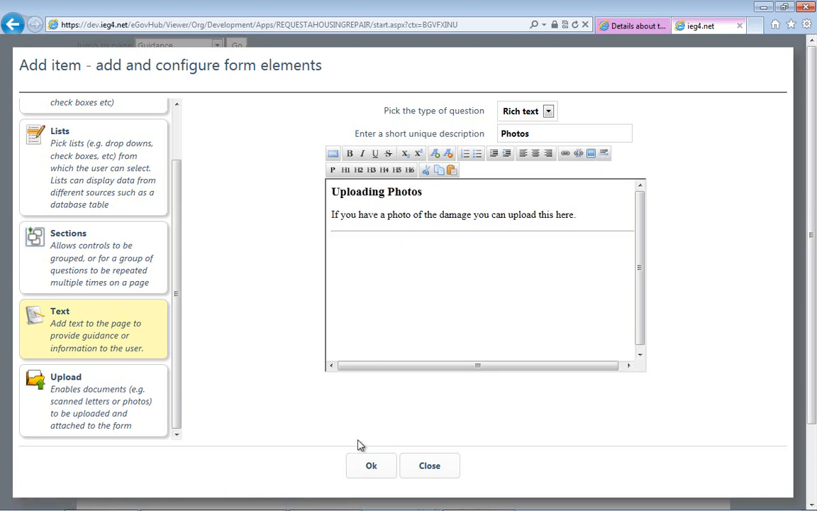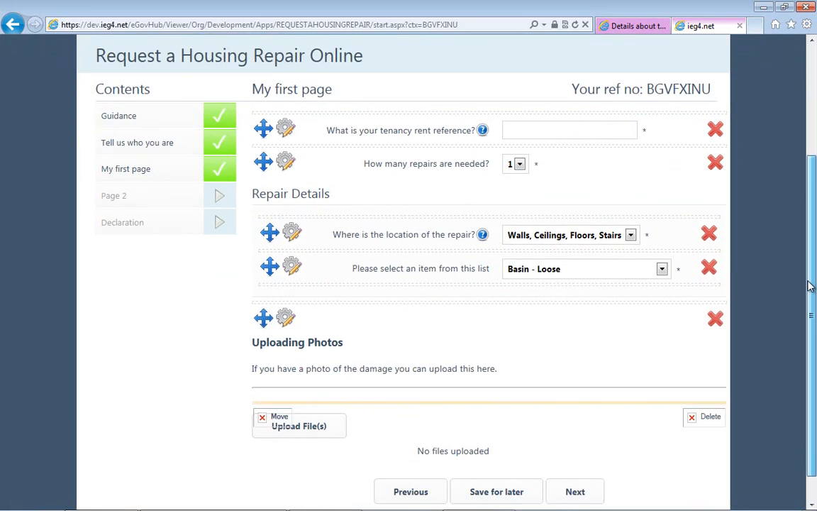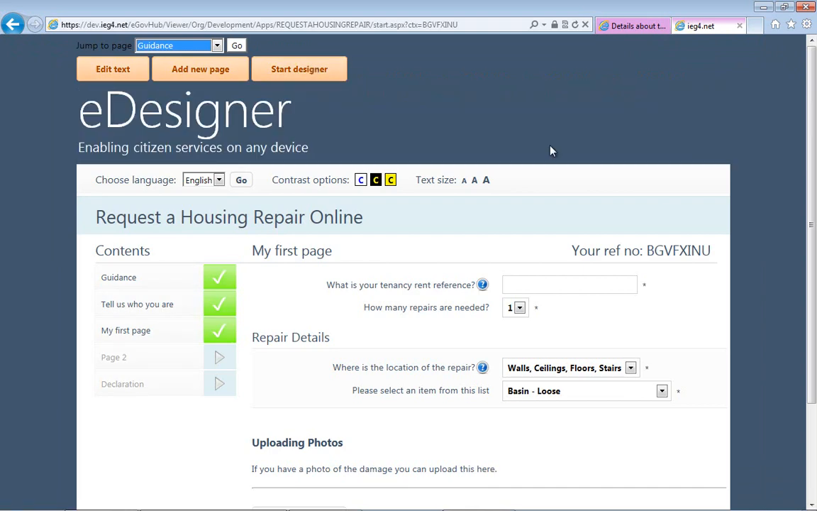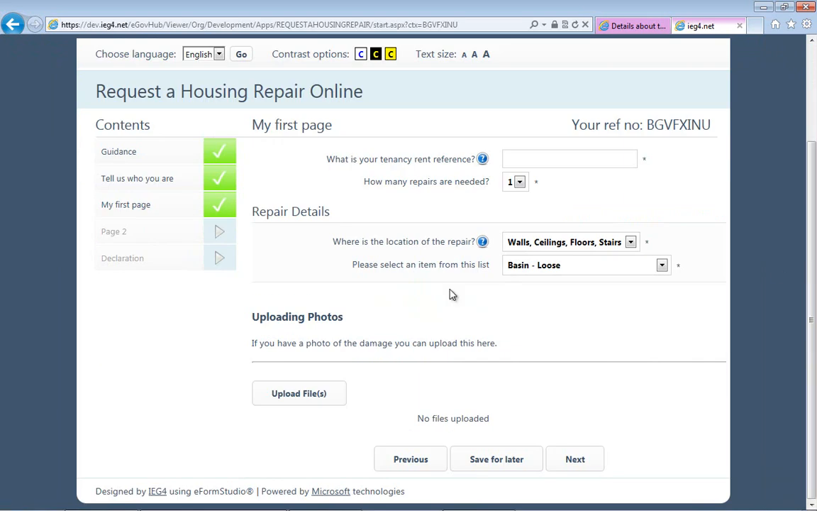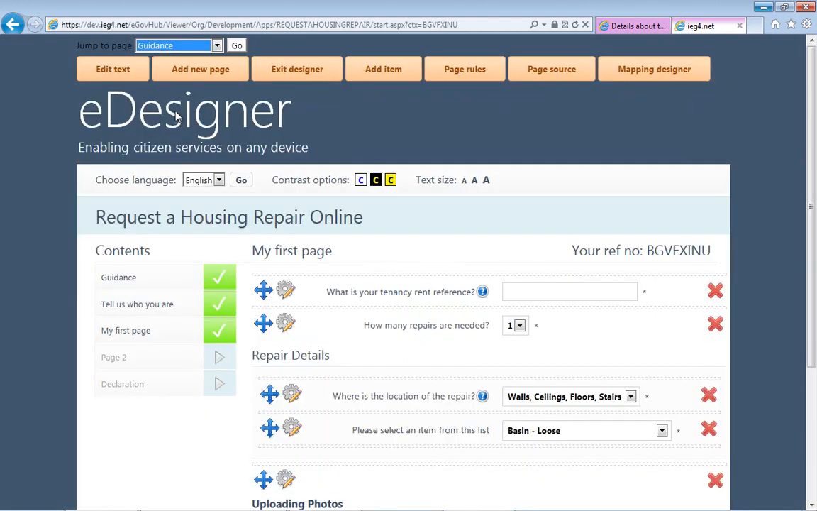And you can also add horizontal rules, as you can see I've just done there. So now we've done that, this page within the form is starting to look pretty good. So if we exit the designer, you can see that what we've done is added questions, we've added a group repeating question, we've added an upload control, and you can see that that's how the upload control works there.